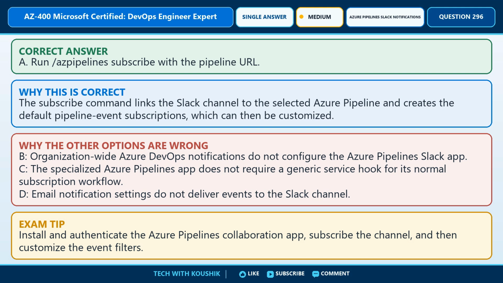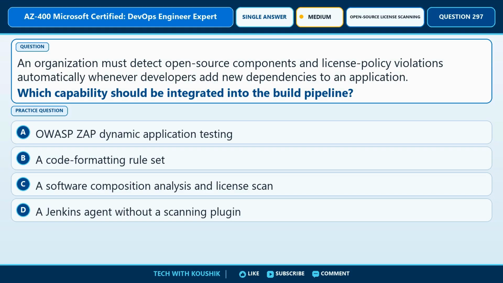Exam tip. Install and authenticate the Azure Pipelines collaboration app, subscribe the channel, and then customize the event filters. Question number 297. Scenario. An organization must detect open-source components and license policy violations automatically whenever developers add new dependencies to an application. Which capability should be integrated into the build pipeline?